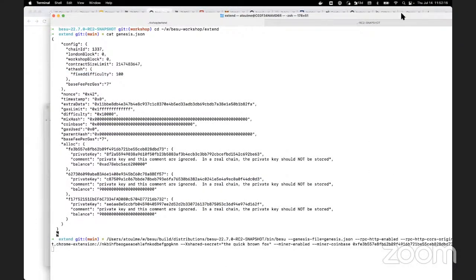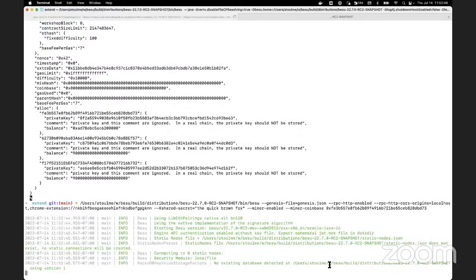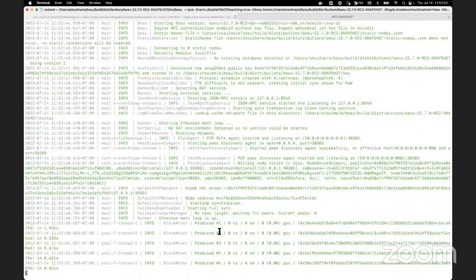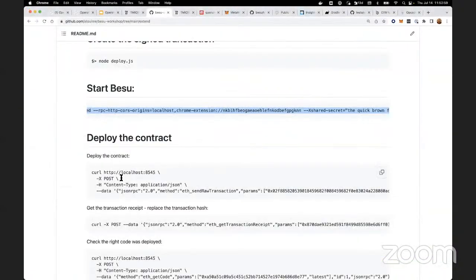So let's take a look. We're running Besu with our genesis.json. We're enabling HTTP. We're saying it's okay to use it with localhost and MetaMask, and we're going to use our hidden CLI argument. The quick brown fox is going to be set by default. We're also enabling ourselves to mine over CPU, and then we're going to use a miner coinbase of a known account. Okay. No existing database. We're starting off fresh, which is brand new, and you can see Besu is already starting to produce its own logs.